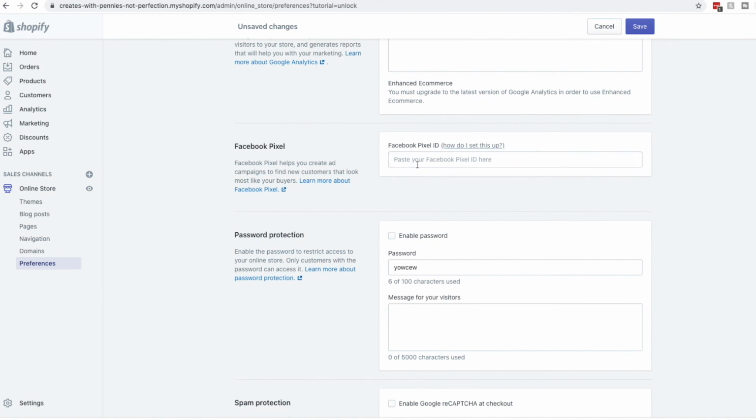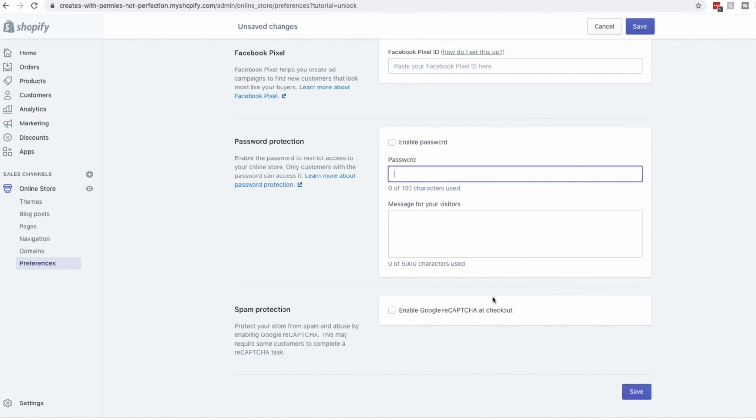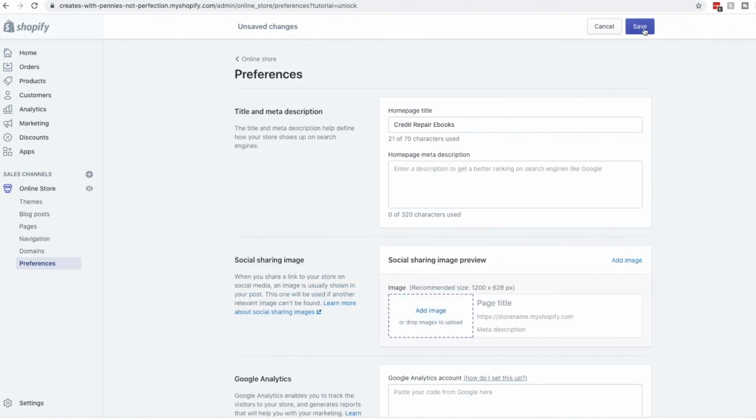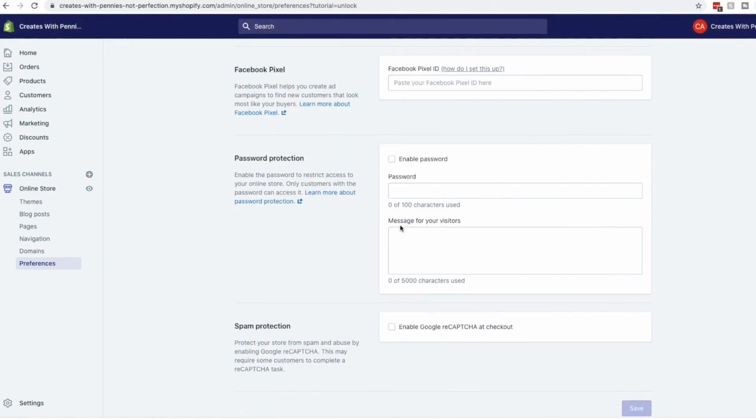But then down here is the password protection. So if you ever want your shop to be password protected for some reason, you would just click the button. And if not, if you're ready to open your shop, you would just delete the password and not have this clicked. So that is how you do that. And if you are wanting to protect your store from spam, you can enable the captcha at checkout, which I have not found necessary, but you may want to do. I personally hate captchas, so I don't do it. But save. If you do have a problem with spam, then you can definitely do that. But it kind of just depends on how it goes for your shop.